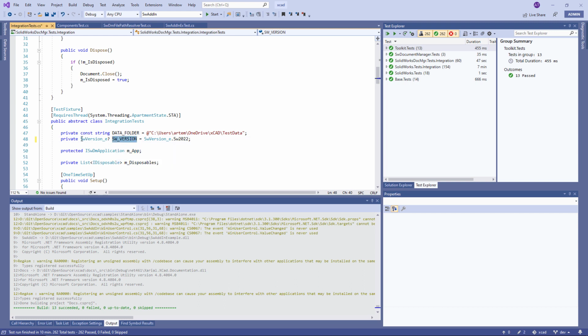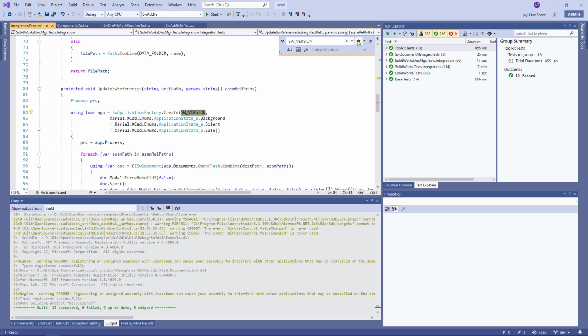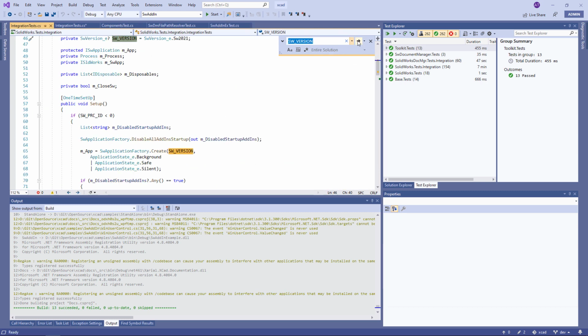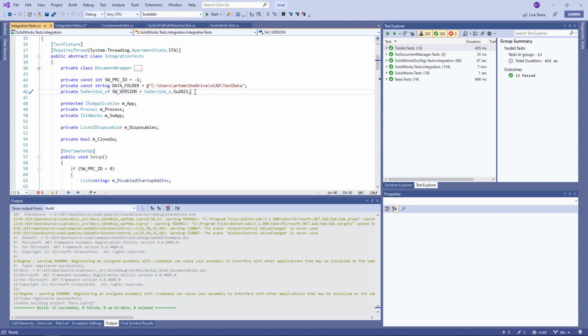So let's now change the version of SOLIDWORKS and see how this framework is going to perform in SOLIDWORKS 2022, because it was just released last week. I can just change our constant here. I'm using that in the SOLIDWORKS and SOLIDWORKS Document Manager tests, so I just want to change it in two places. Now we set the version to 2022, and let's start our integration and unit tests again.